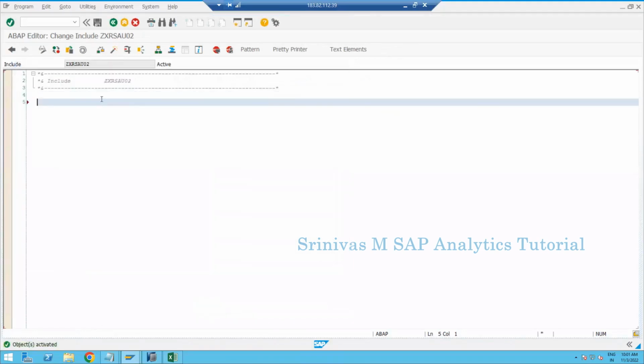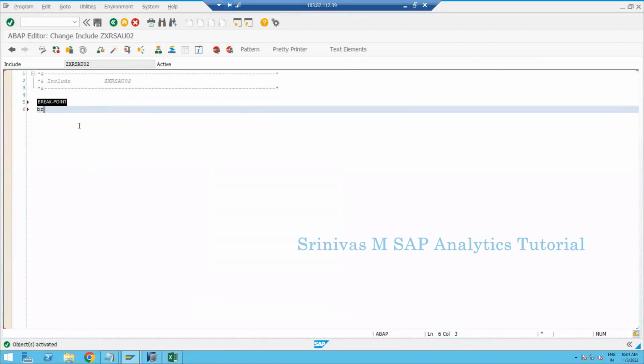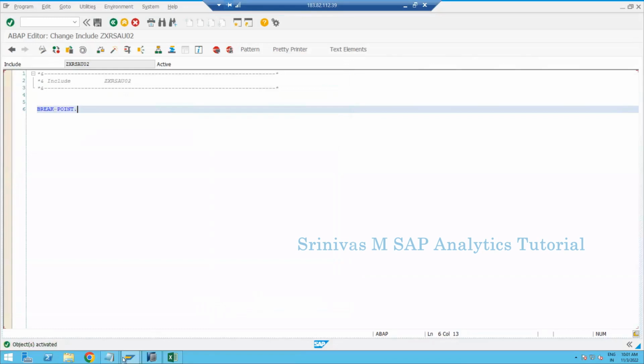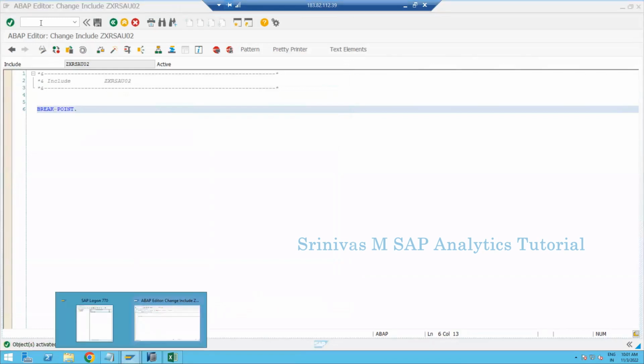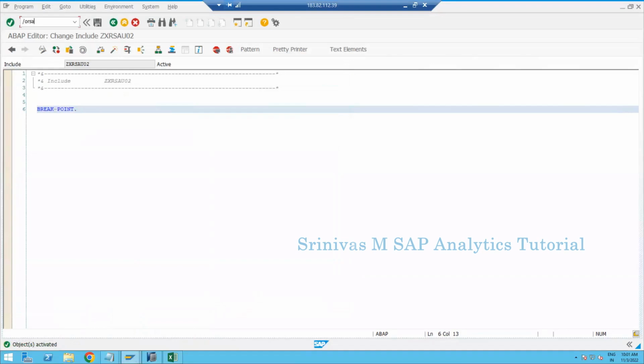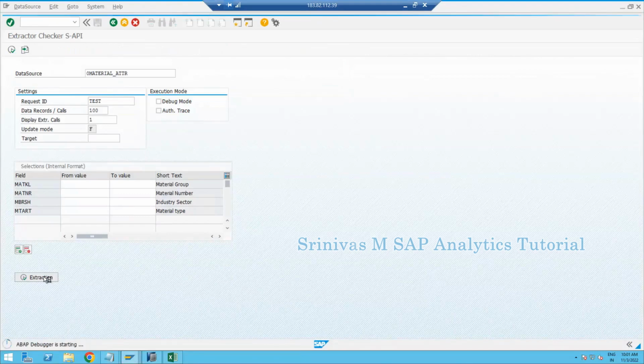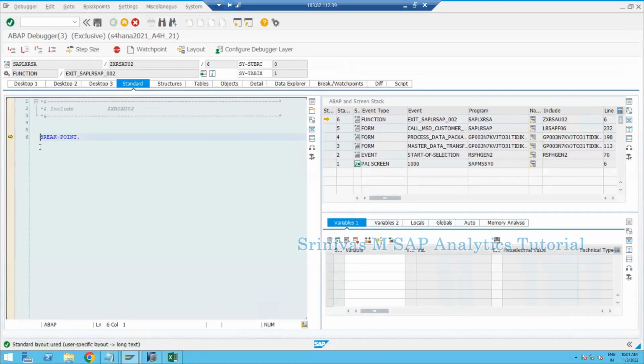So here I need to write my code. Why do I need to write my code here? Put a breakpoint here and then activate. What is the reason behind it? To explain that point, now I am going to /n RSA3. In the RSA3, I am doing extraction. When I am doing extraction, you see my execution came here and stopped because I gave a breakpoint. So what exactly is happening?